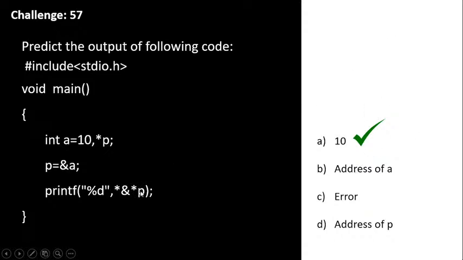So value at p, what is the value at p? The value at p is 10. The address of that 10 is address of a. The value at that address is again 10. Okay, so first value at p is 10, address of that particular place is address of a, the value at that address is again value of a, that is 10.